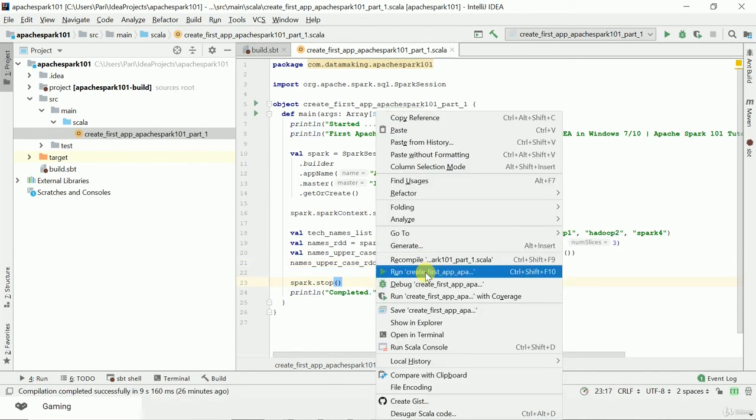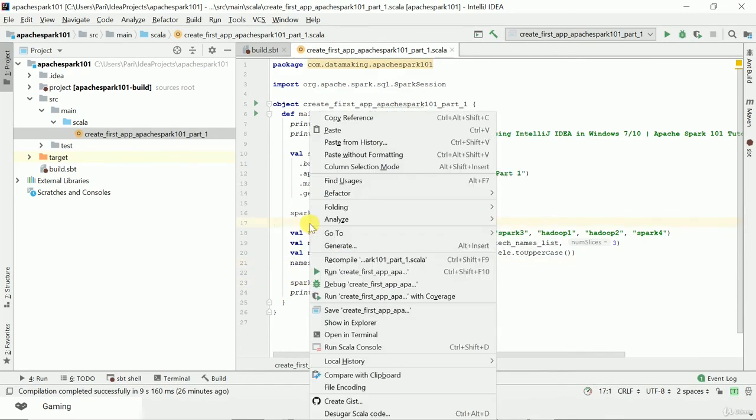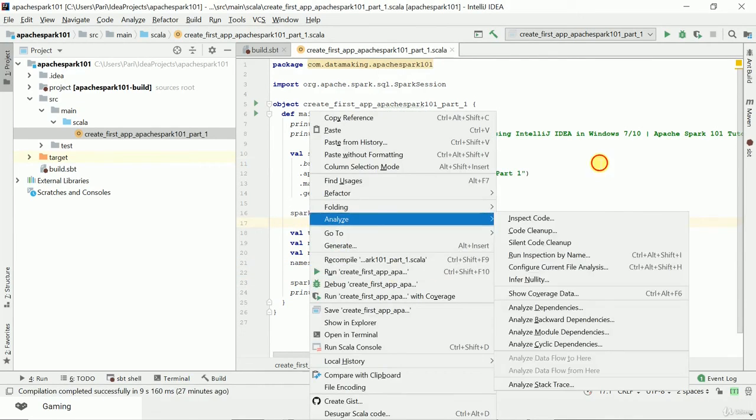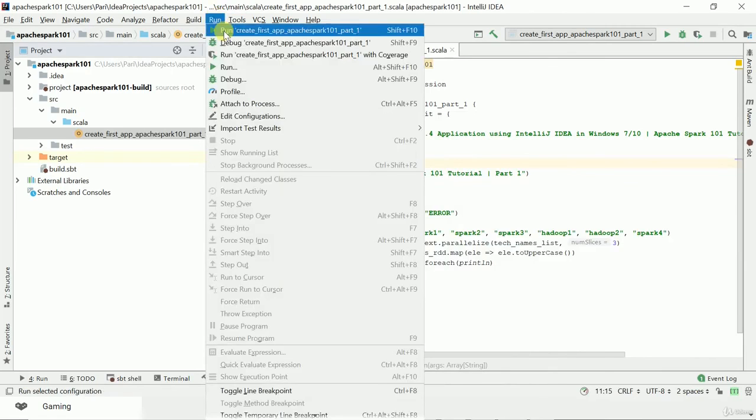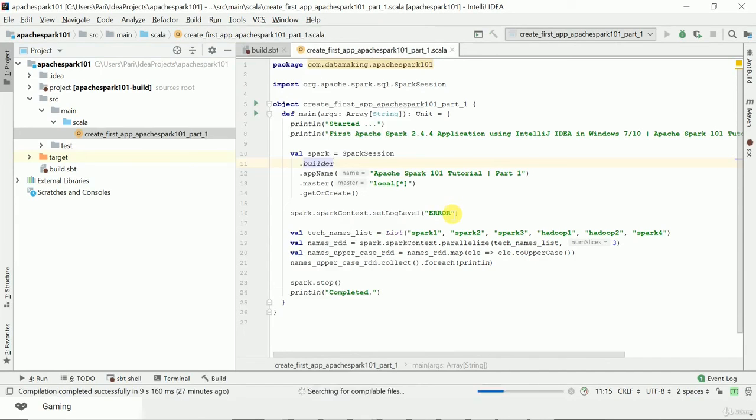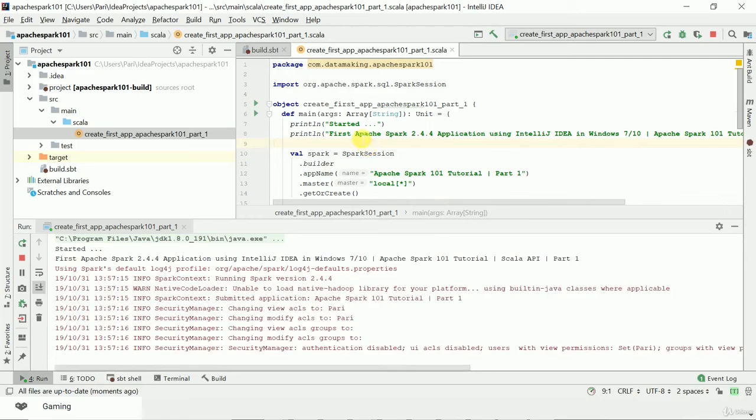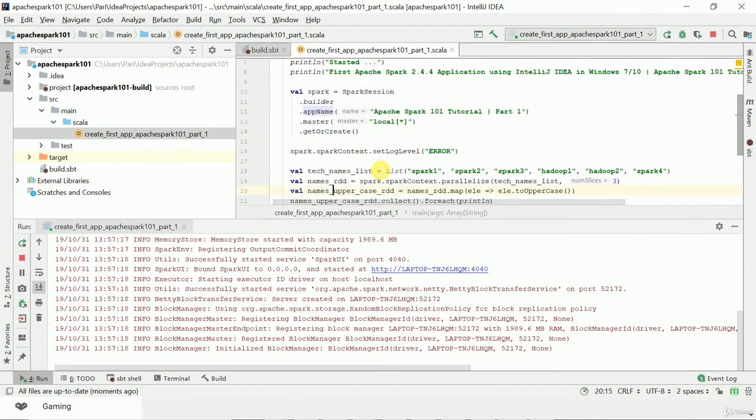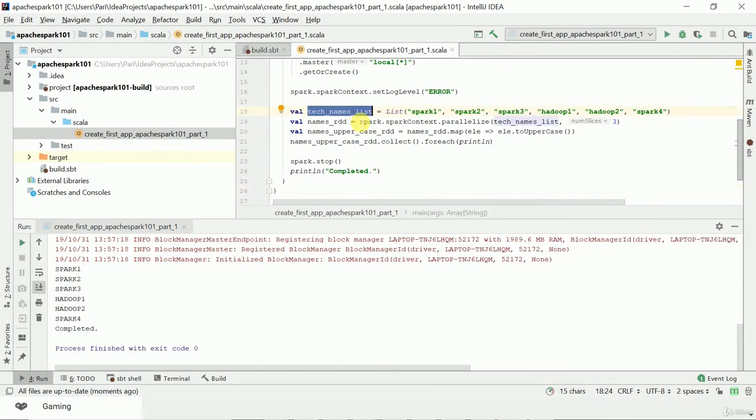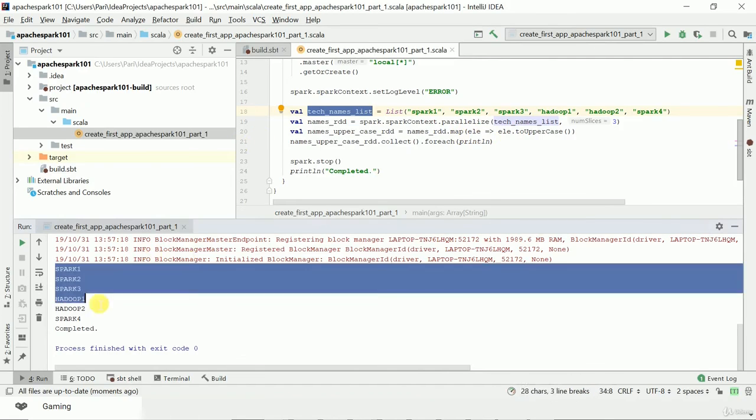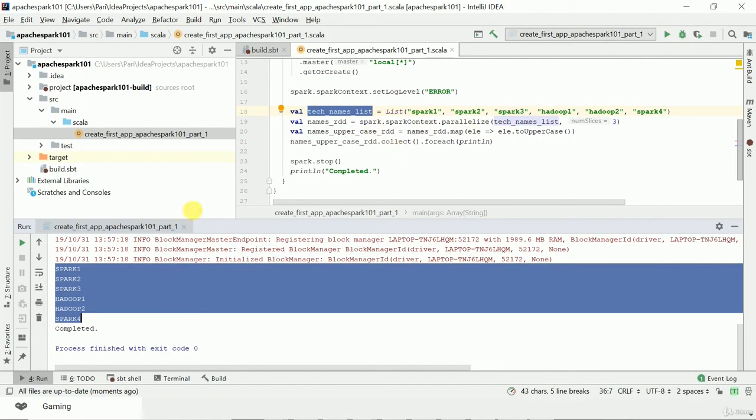Let me run this program. You can right click on this main function and say run this class, or you can go to the Run menu in the toolbar. Just run it. It will start executing your Scala project, the Spark code you have written in this Scala class. It will create the Spark session object, create the Scala collection object, convert it into uppercase and print it. So all the elements in your RDD have been converted into uppercase and printed.